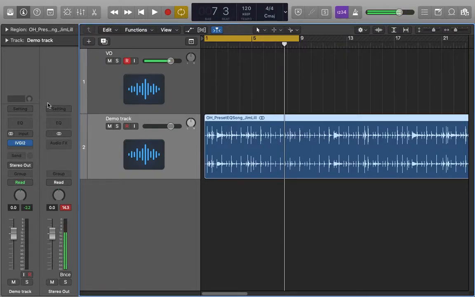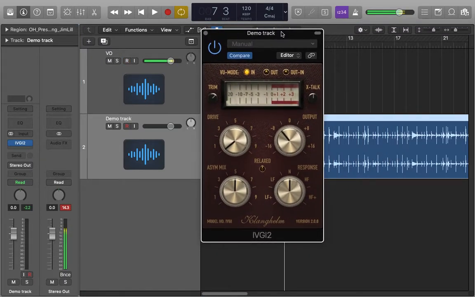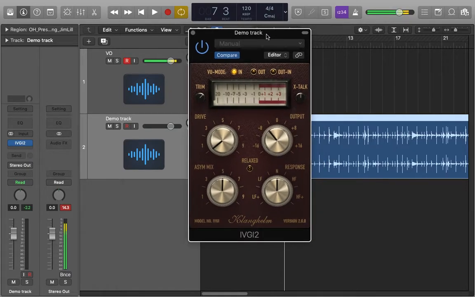This week we are looking at a saturation plugin from a company called Klangheilm. I hope I'm pronouncing that right. What saturation as a plugin allows you to do is add what I like to think of as weight to your mix. It adds a little bit of harmonic distortion, perceived volume, as well as some compression all in one go.